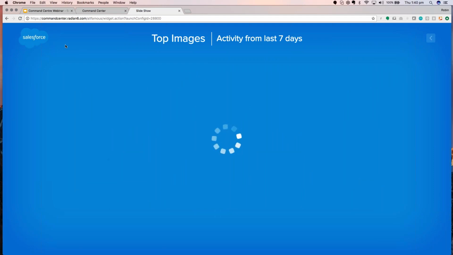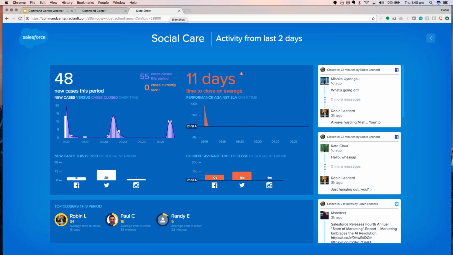This one that it's loading up now is top images. So that's showing activity from the last 7 days. Sometimes it takes a little while to load up. Oh no, this is a terrible demo scenario. Okay, we'll go back to that one.